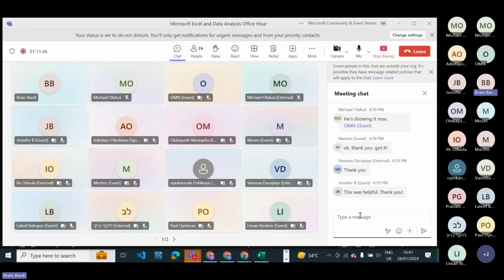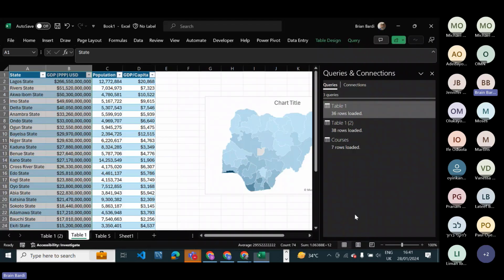Okay, so let me know if there are other questions. I think I've actually shown you what I intended to show you today. Quick summary: we were able to use two different web pages from Wikipedia. One was about Nigerian states by population, and the other one was about Nigerian states by GDP. We were able to get them directly from the web page, use Power Query to clean them up, bring them back into Excel, and divide the GDP by the population to get the GDP per capita, and then insert it into a map.